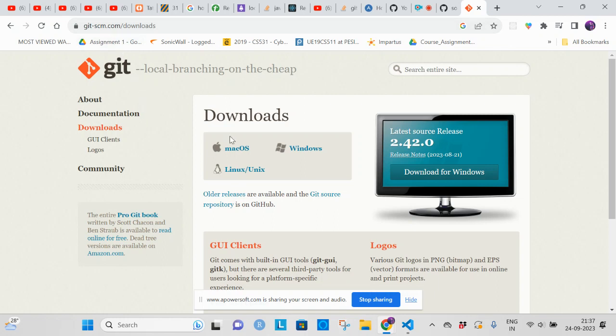From here, according to your respective OS, you can download whichever you like. It can be Windows, or it can be Linux. So you can download from here. After downloading Git SCM, you have to set it up, and after setting up, you have to do what?